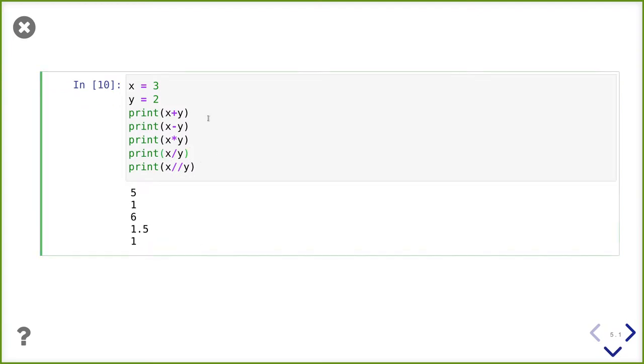Okay, so this is what's called the float division. Let's put it like that. But it's called the... that means that the output.